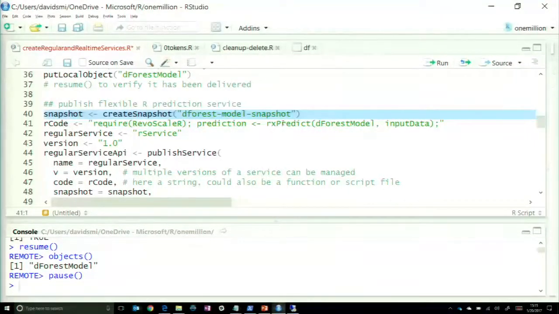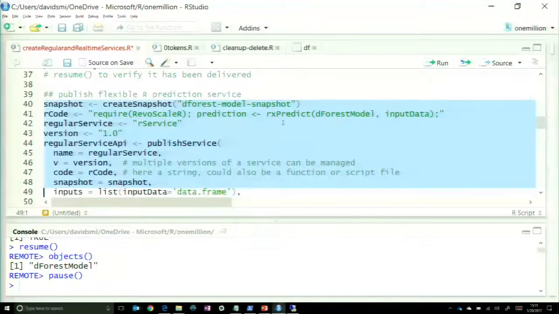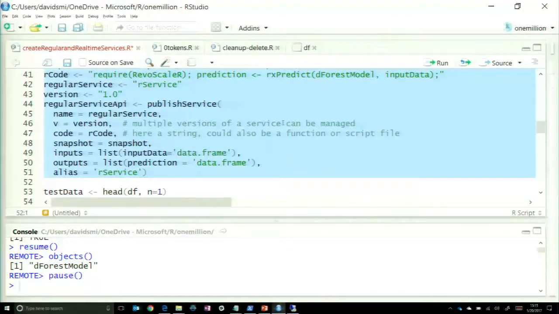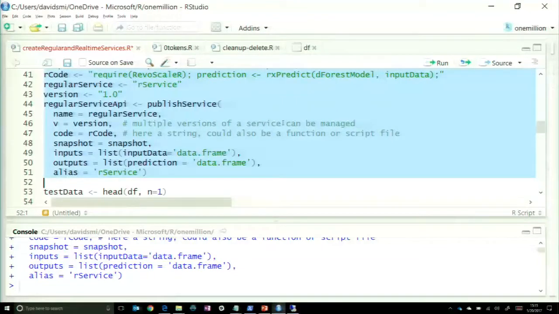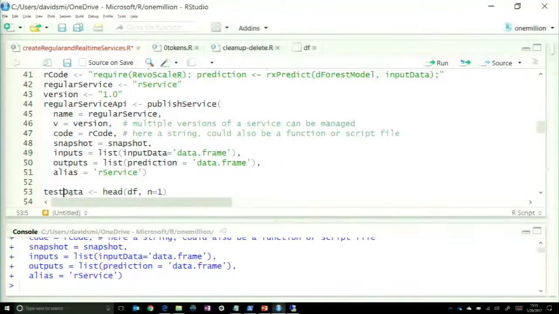So I'm going to go ahead, and a snapshot is just the environments, the objects that this model is going to need. The type of service is an R service. There is versioning. You can have different versions of these services available, but I'm just going to go ahead and publish that one right there. All right, so let's see if it works. I'm going to grab just one row of data here.